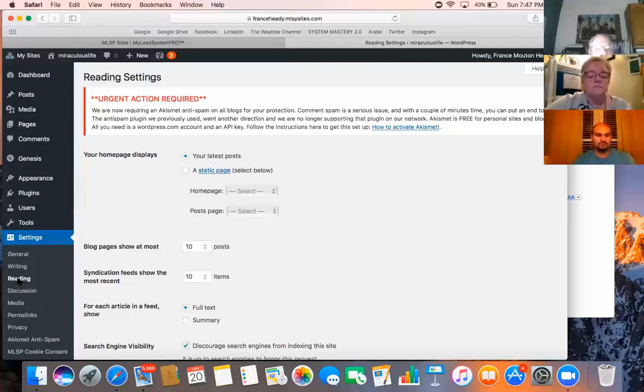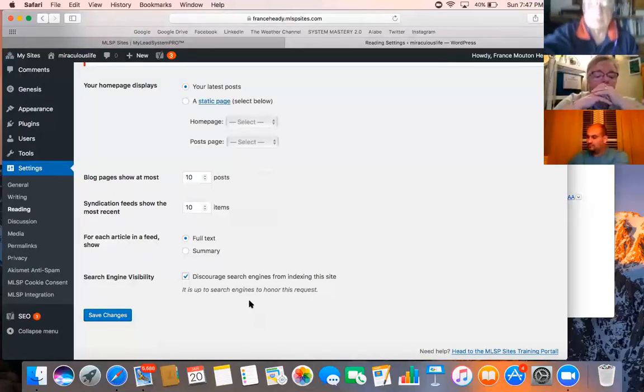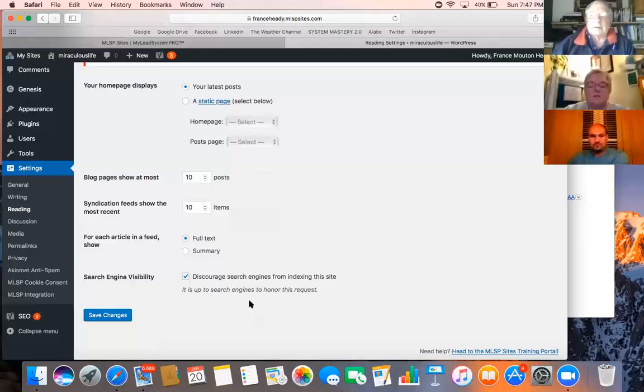Scroll on down. You see this search engine visibility at the bottom of the page? Everybody, you want to check your blog to be sure search engine visibility is discouraged at this moment in time. You do not want the search engines looking at your site until you're ready for them to look at it. Because this is part of SEO, search engine optimization. What will happen is that the search engines will come look at your site, they'll see garbage, and they'll go away and categorize you as garbage. And it may be months before they come look at it again.